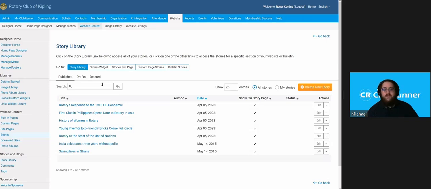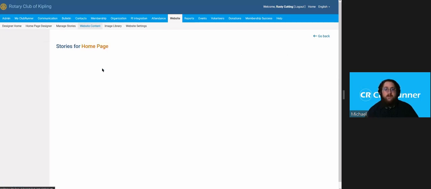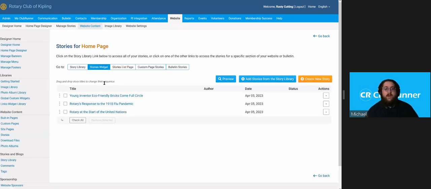This is a big archive of all of the stories and articles that your club has created. The Stories widget Go To button will bring you to a list of all of the stories or articles that are currently displayed on the homepage stories widget. So the 3 articles that we saw when we were looking at that homepage is what we have displayed here.